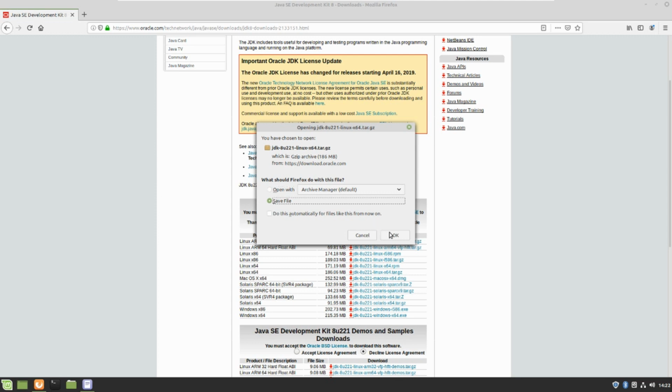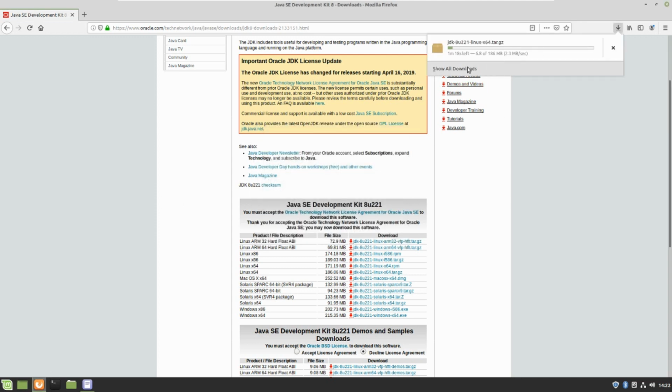And yes, I want to save. And waiting for the download. And after the download, we will extract the file and continue the installation. So please wait. And after the download, let's extract the file.